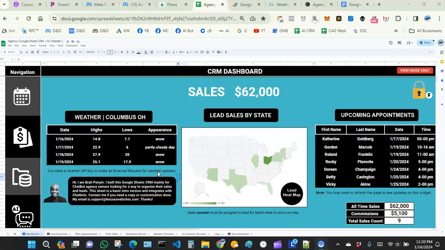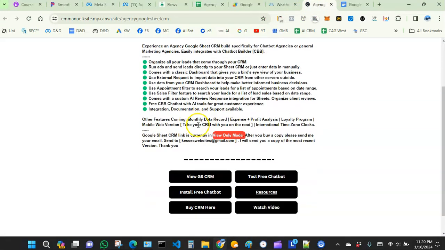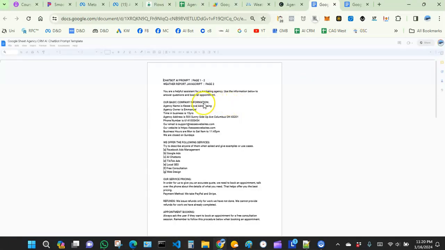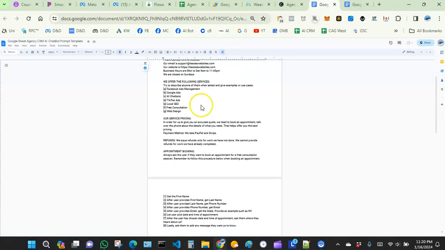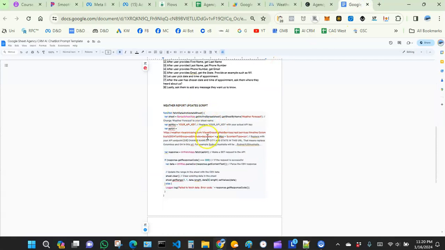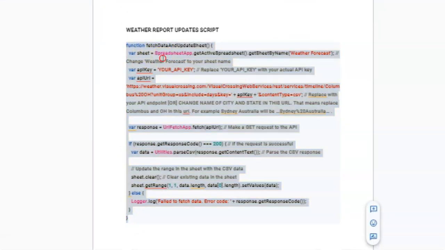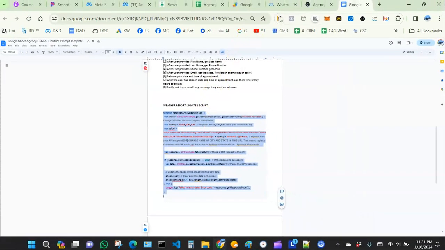Now you don't have to write the JavaScript code. What you need to do is just go to my landing page. Somewhere around this video, there will be a link that will send you to my landing page. The landing page should look something like this. When you get over here, just click on where it says resources, and it will open up an online Google Doc right here. Then just scroll to where it says weather report update script, and go ahead and copy the script right here. You don't have to write the script from scratch, just copy it. I'm trying to make it as easy as possible.